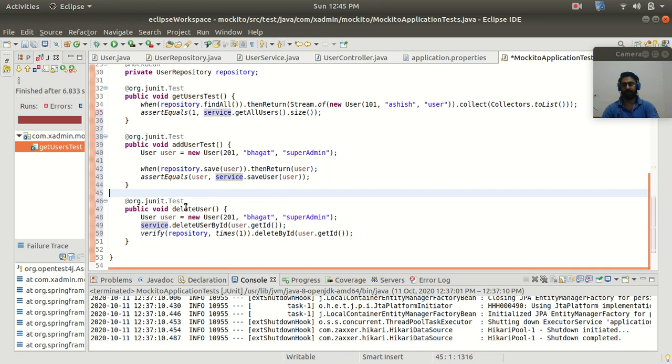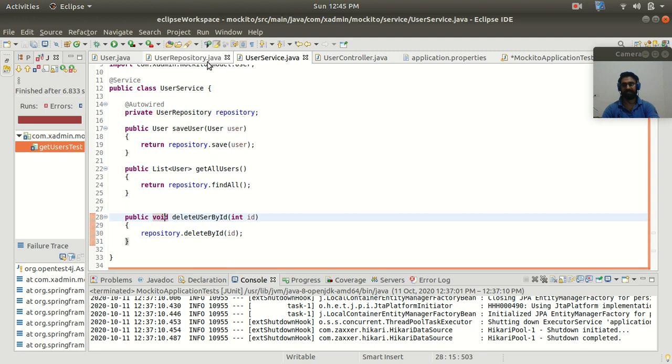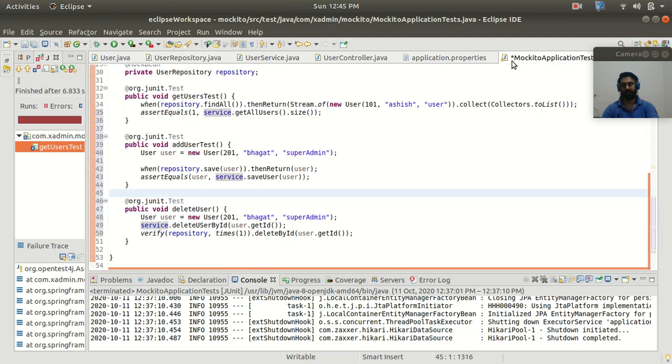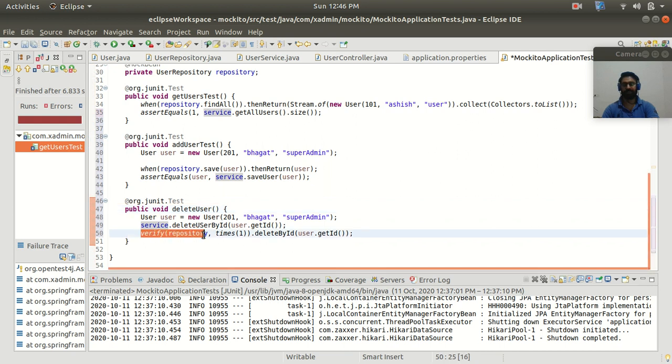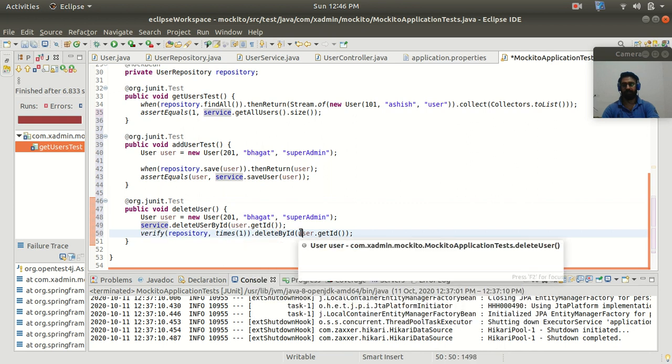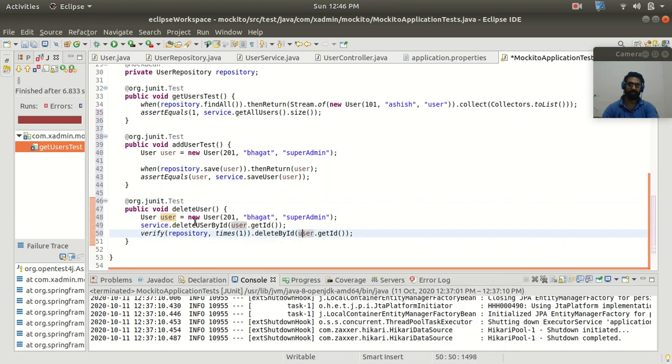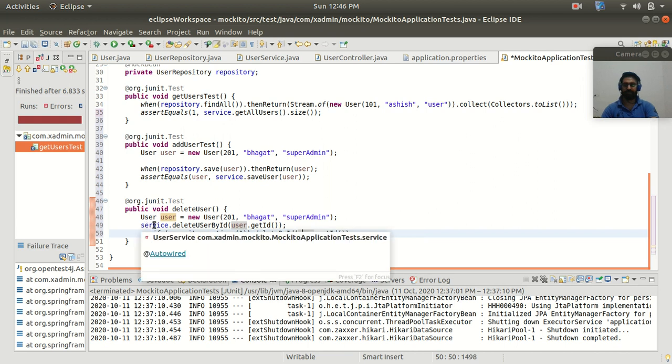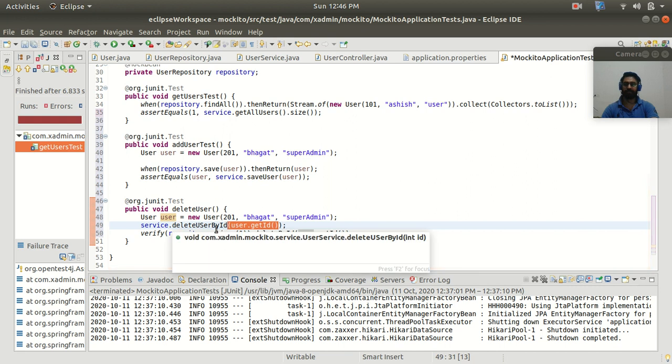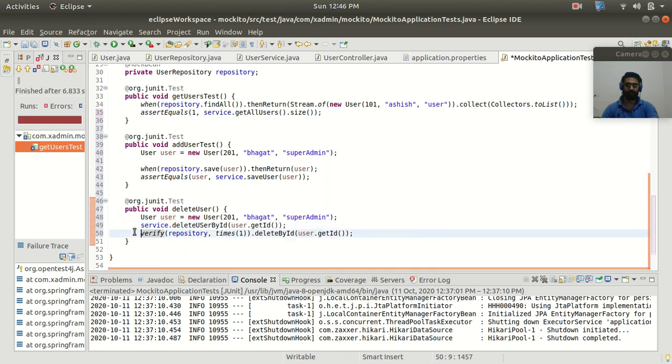So same way we are doing for the delete user. And here you can see that we have a void return type for the delete method. So here we cannot use the when or the assertAll, right? So for that, we are just checking the number of times the delete method is called. Firstly, we have created one dummy user object, and then we have called the service.deleteUserById method, and here we have passed this id. And now we are checking how many times the delete method has been called by using the verify static method of Mockito.